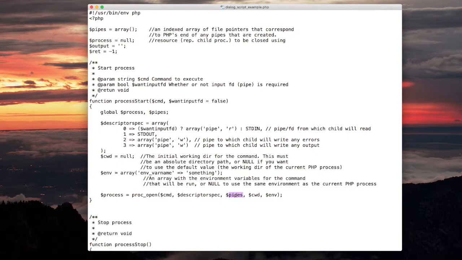This is going to be like pipes 0, pipes 1, pipes 2, pipes 3. These are going to be the resources that our script will be able to use in order to write to or read from the child process. Okay, process equals null. This is a resource representing the child process. Okay, and remember, pipes and process are the only things returned by the function process start. So process is going to be the resource representing the child process, and this resource is going to be closed using proc close. I don't know why that's missing.